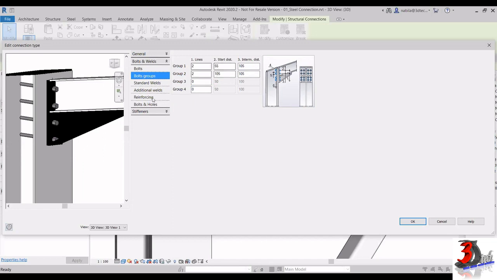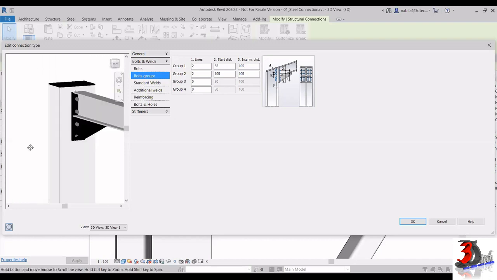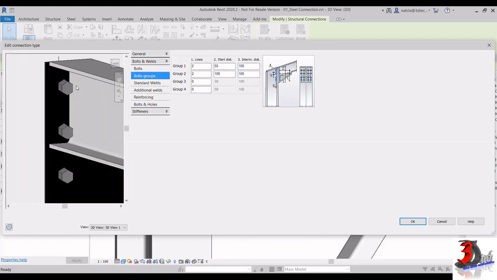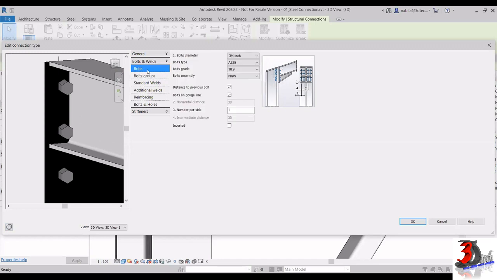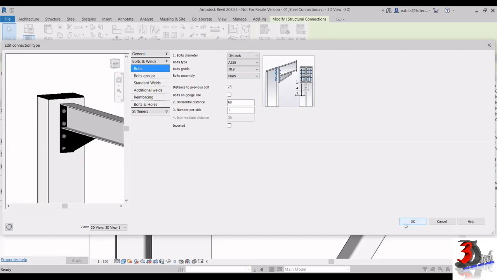I'm not going to change the start distance or intermediate distance. What I want to change is the horizontal distance here, because as you can see, it is quite close to this beam. So I'm going to make it further. I'm going to this bolt parameter, and as you can see here, we have this bolt on gauge line. You have to untick this first, and then you can place the horizontal distance. I'm going to place it at 60. As you can see, it already looks good. And then I click OK.